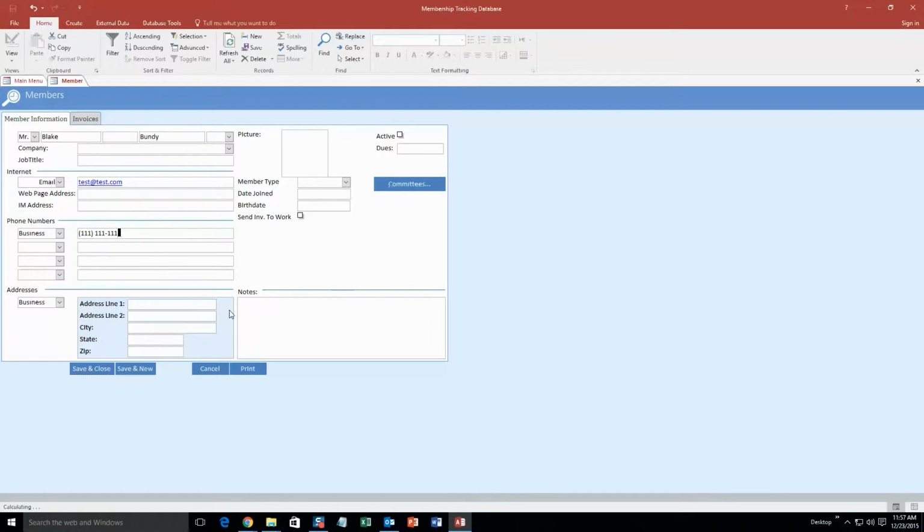Reach him at work. And as you can see, you can even put a picture of the member, which I think is pretty cool. We're going to mark the person active as they're an active member. And they have different membership types. We're going to put full member. Date joined, we'll say November 11, 2011. Birthday, we don't need to do that. But as you can see, you can put in notes, you can put in their address, you can put in a lot of information on this.